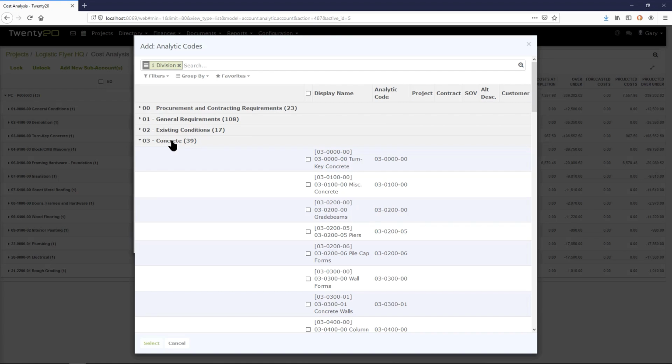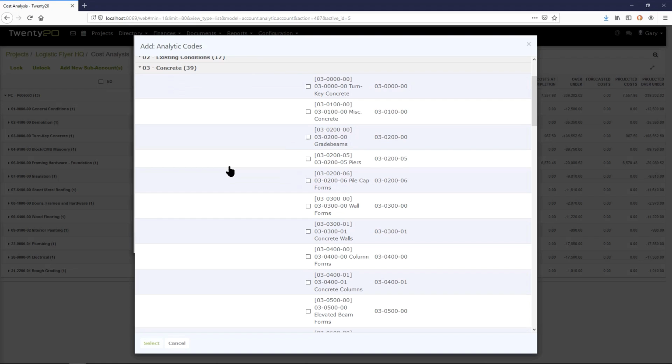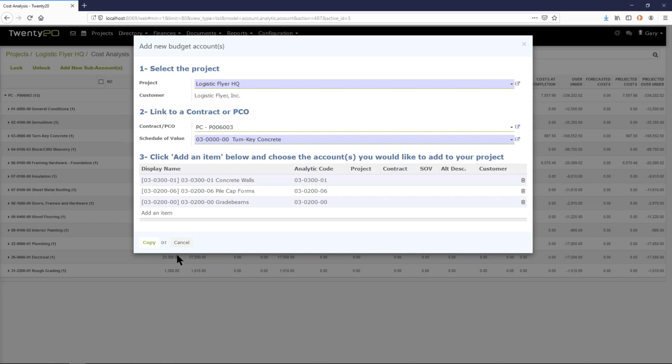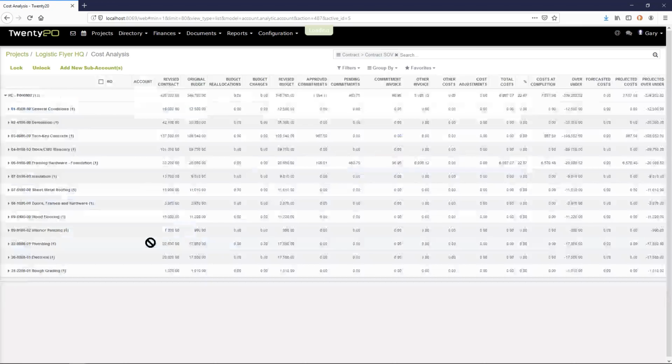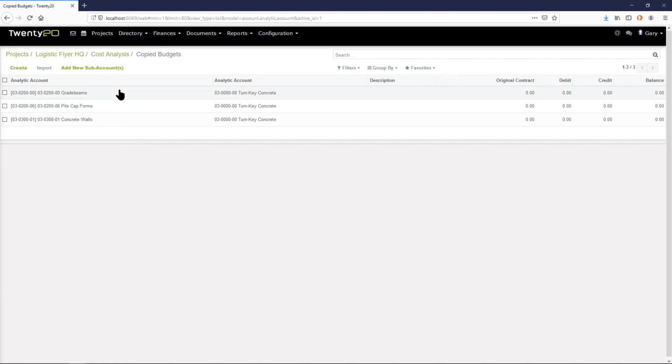Luckily, my analytic accounts are grouped similarly. So from here, I can select as many as I want. I'll just take these 3, click Select at the bottom. It shows me those in here. I'm going to click Copy, and what that does, it makes a copy of each one of these formerly master accounts and relates them to this project.